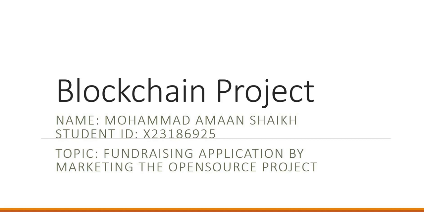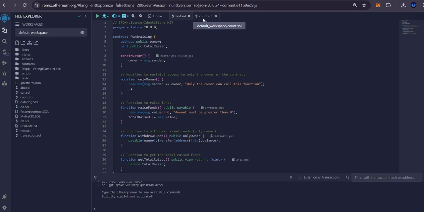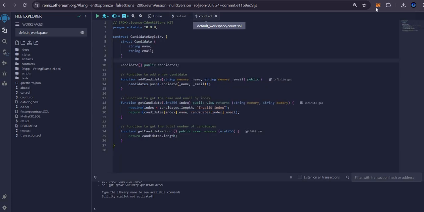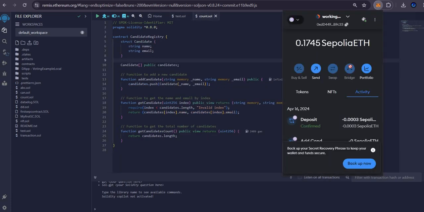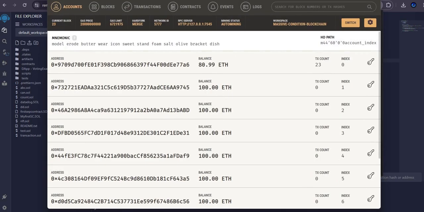I'm here to present my blockchain project in which I implemented a fundraising application by marketing the open source project. To begin with, I created two simple Solidity contracts, and compiled and deployed them using Remix. These are two basic contracts created by me. I have deployed this Solidity code on MetaMask and Ganache as a local test network.